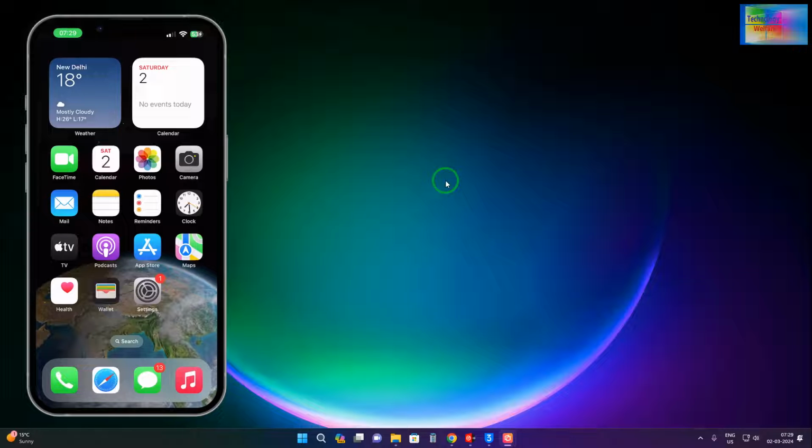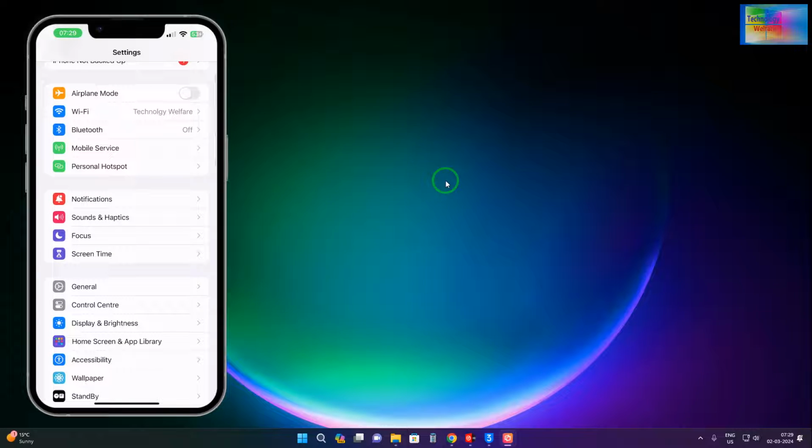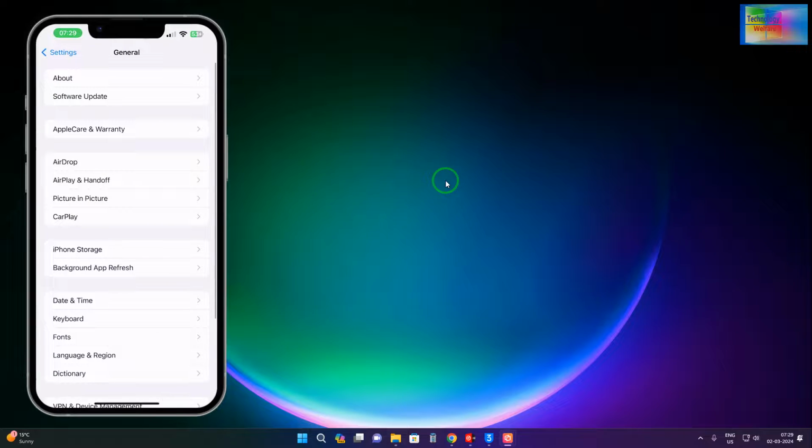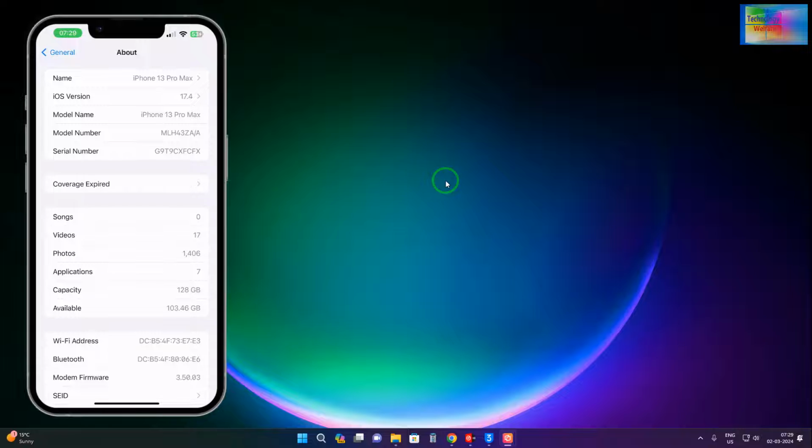If I check manually, go into Settings, tap General, and then click About, as we see right now, 17.4 is currently running on this Apple device, but we would like to go further to 17.5 or 17.4 RC. 17.5 is a beta version, so I would like to go for the RC. How do I do it without losing any data?